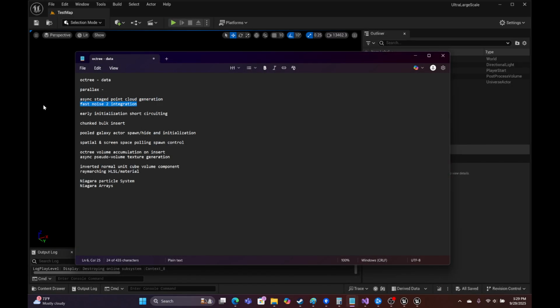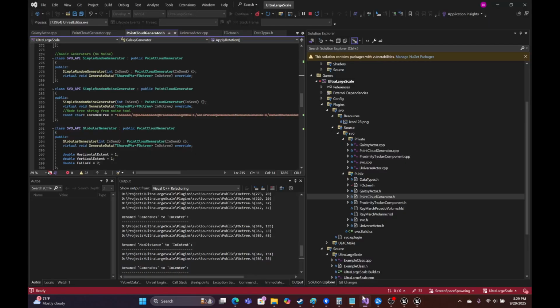Oh, and we use FastNoise too. I already used that in my planet project that generates procedural planets. So there's no real reason for me to pursue any other noise libraries when I already have this one integrated. For example, the universe cosmic web function is actually a FastNoise 2 encoded node tree that I use to generate the noise. Another thing that I'll talk about here is the short circuiting of the initialization.